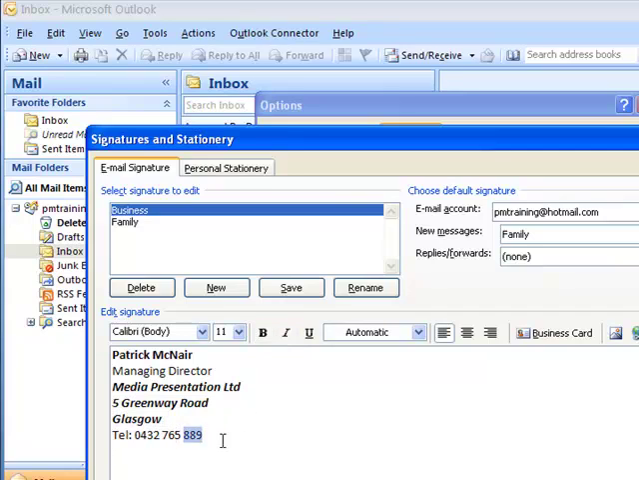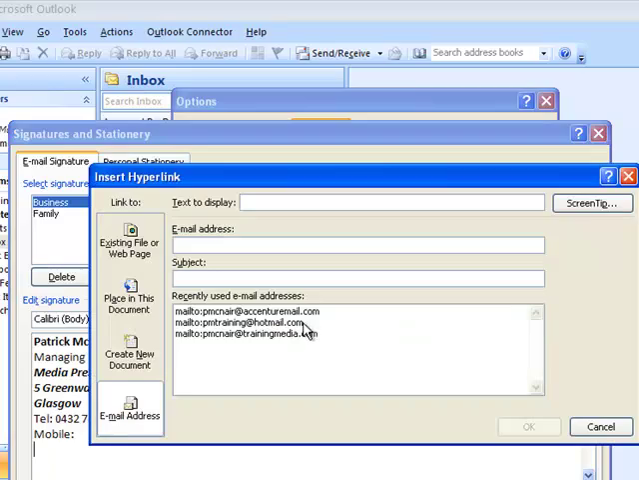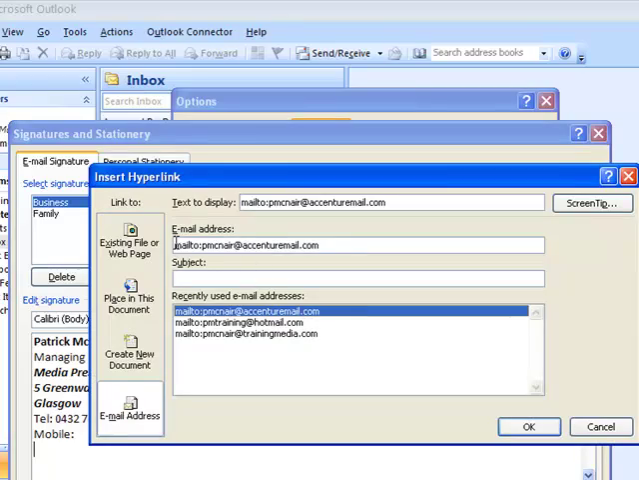And there's the telephone number, which is the company telephone number, and of course I may want a mobile number in there as well. I won't put one in at this point, but I may want one in there as well. And again, going back to our hyperlink, we may want our email address at the company, so again I would click on insert hyperlink here, and I would type the email in.